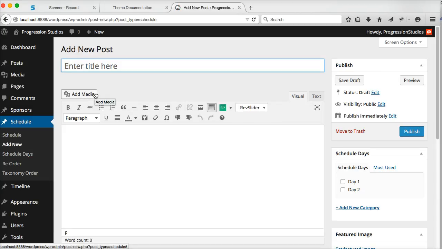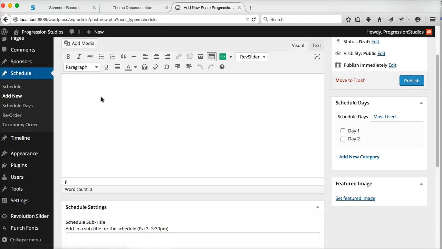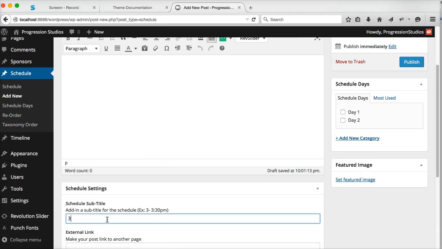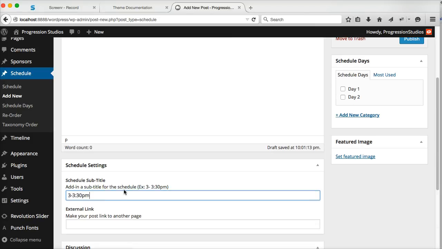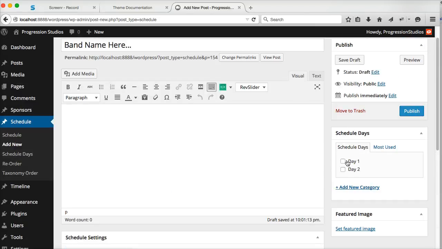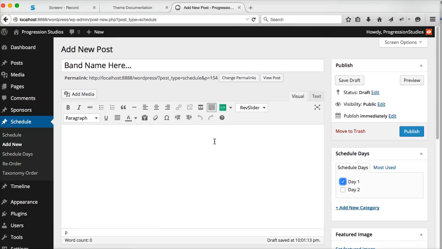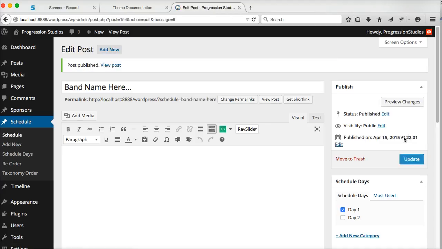For instance, I think we use band name here, and you can add in the time right there under schedule settings, and then you're going to want to click a day for your post. So let's go ahead and just start off with a basic example right there. We'll add it to day 1 and publish it.